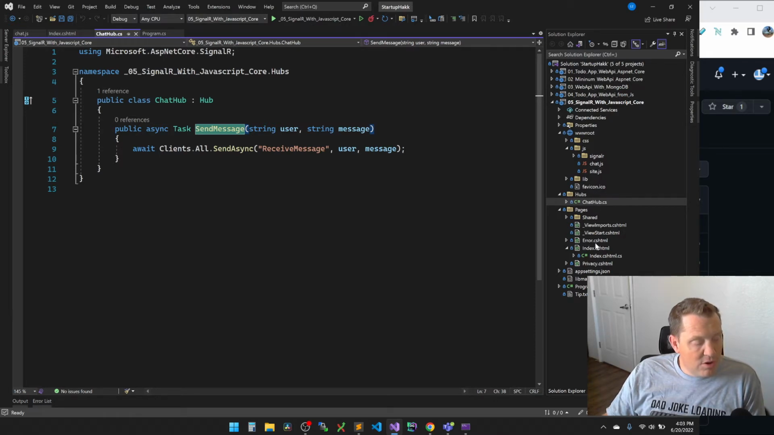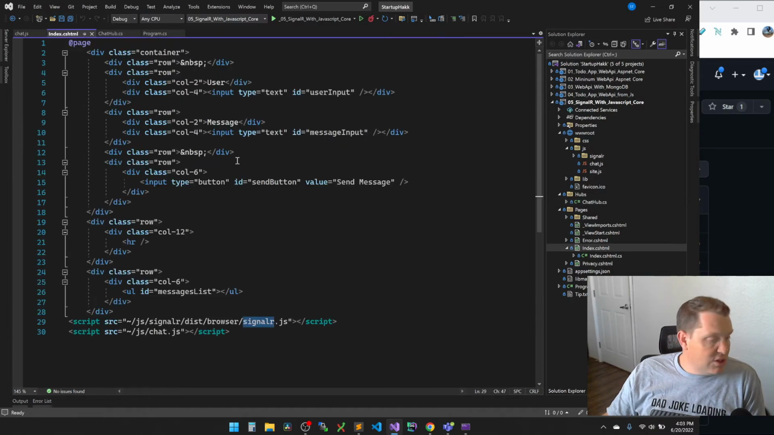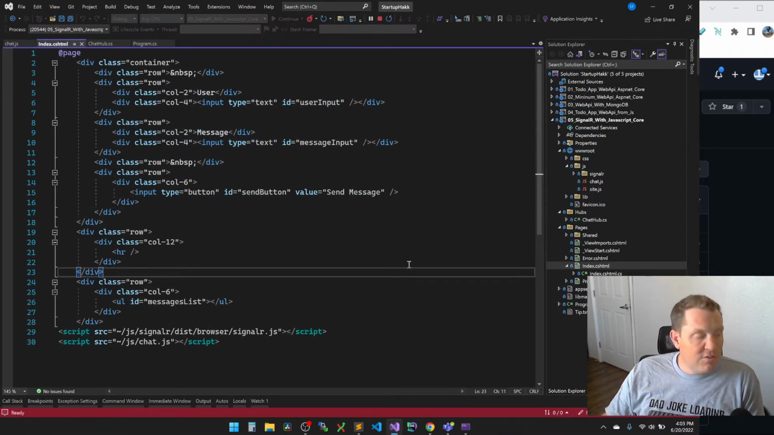If you go look at the index page, you can see there's a couple of other DOM elements here. But let's go ahead and fire this off and get started, and then we can debug into it a little bit and learn a little more about SignalR and how this works.